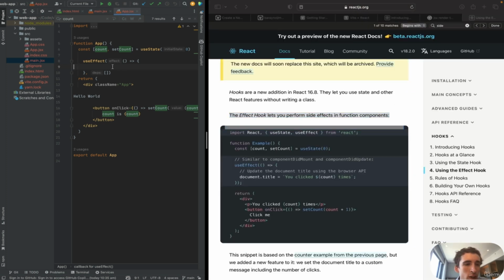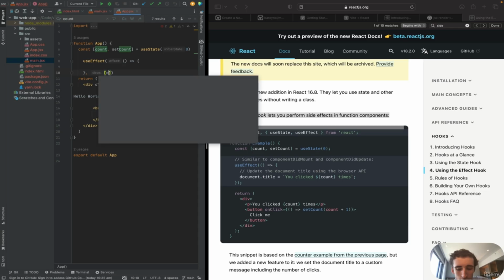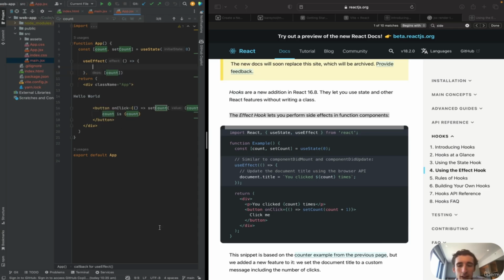So in our case, inside here we have count. Or I can just remove the array, but it's not really good for optimization, because then useEffect will be called all the time, basically every time something is being updated, and in our case it's only when count is changed.